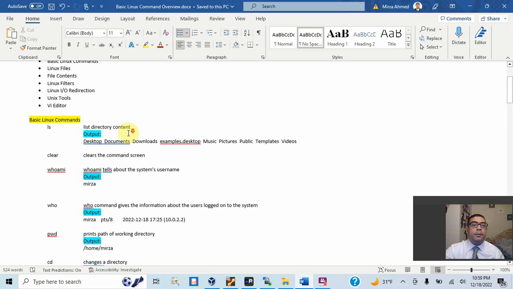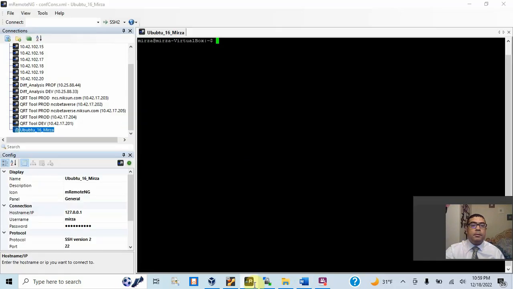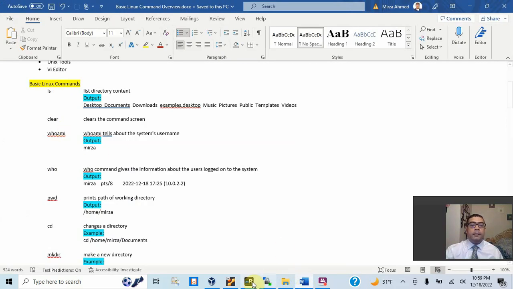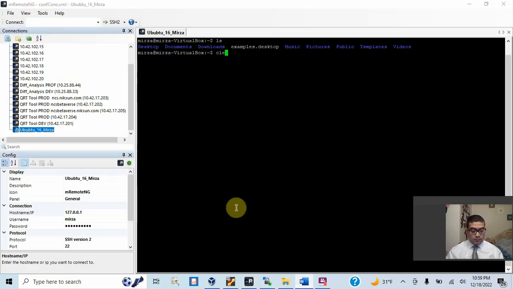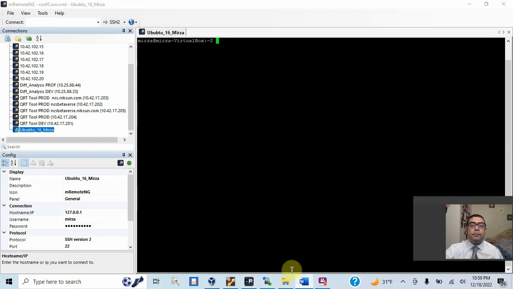So the first command we are going to learn is the ls command. The ls command prints the folder content. Next command is clear. So clear is going to clear all the text in the screen.